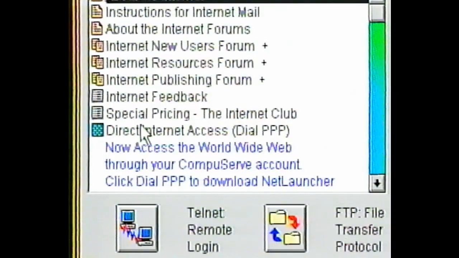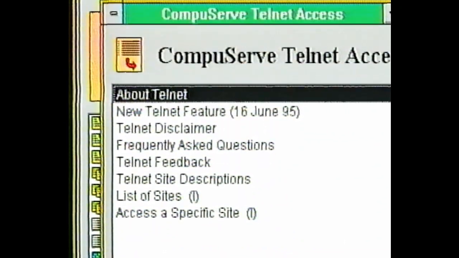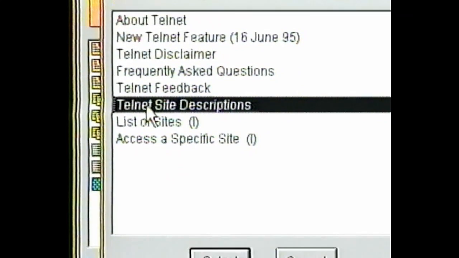Click the Telnet button, Suzanne, and we'll take a look. The CompuServe Telnet Access window gives you a list of options for exploring this service. As you might expect, there's an FAQ so you can check out the basic information. Further down the list is a line for Telnet site descriptions. Click to mark that line, Suzanne, and click Select.